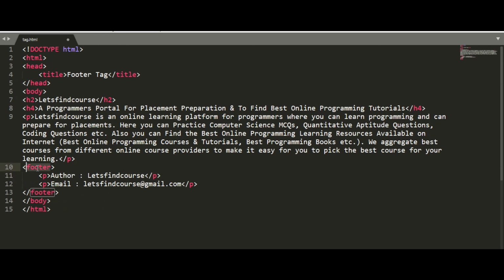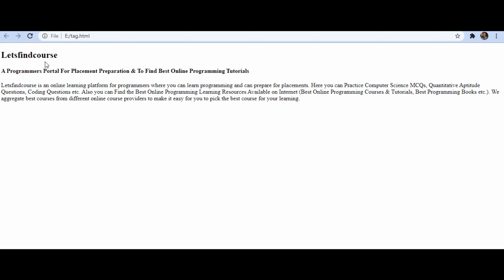I have created one footer, and inside that I have written two p tags, in which one p tag has author Letsfindcourse, and there is another with the email letsfindcourse@gmail.com. So it will give you basic information about who the author is and our contact information. So when I save this code, run the tag.html and refresh this page, you can see the author and email information at the bottommost part of the current web page.